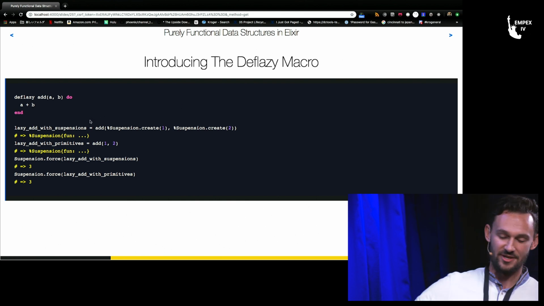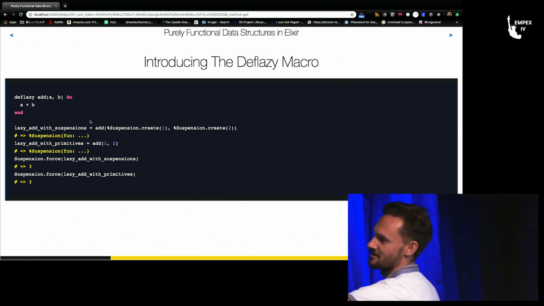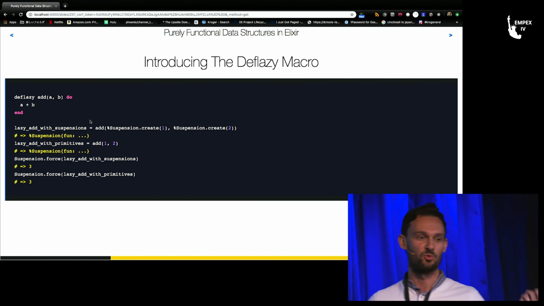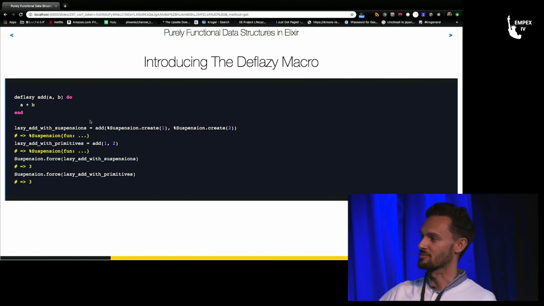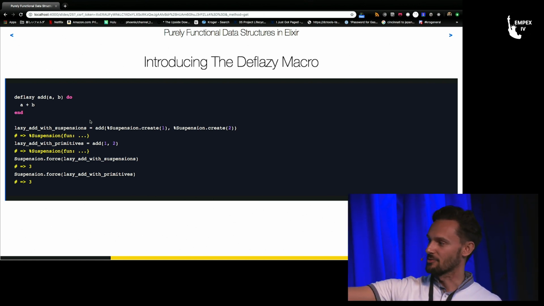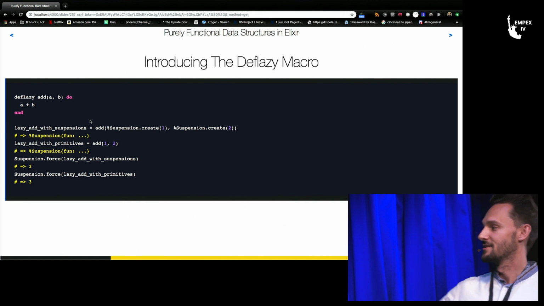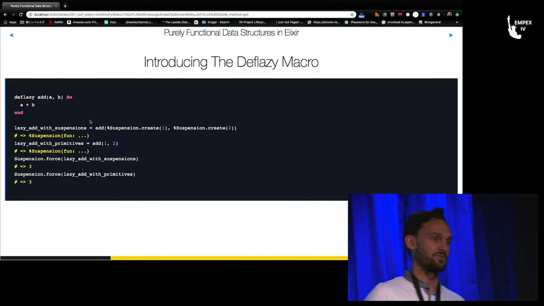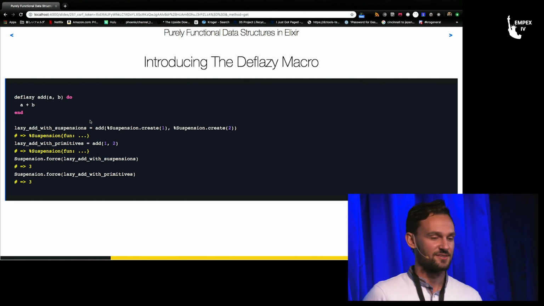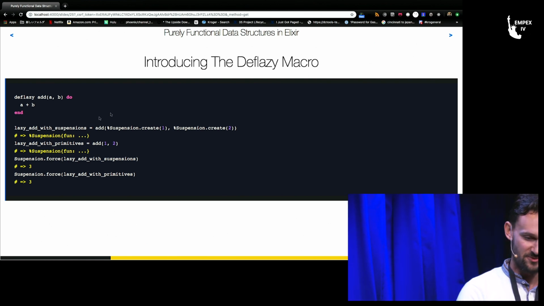So you could do something like this. You can pass in add. Maybe you have a suspension that's holding the number 1 and a suspension holding the number 2. And then you could do add with primitives where you just pass in 2 primitive values, 1 and 2. And then if you force both of those, you're going to get the same result, right? So that's essentially what the def lazy macro is doing for us.